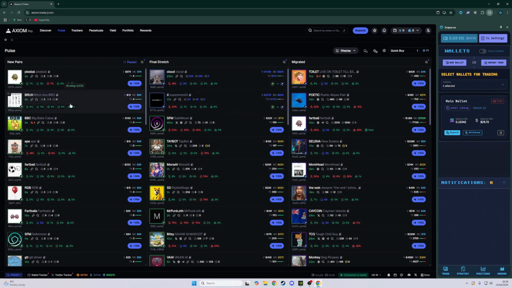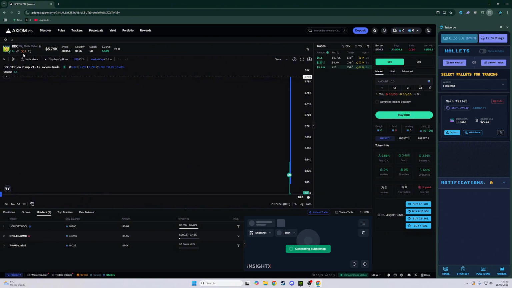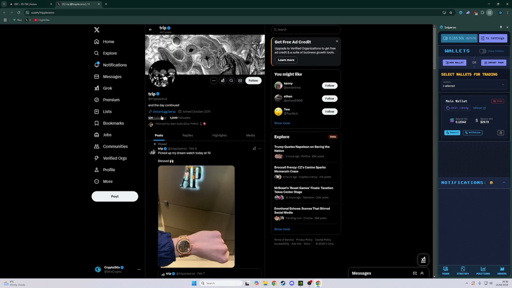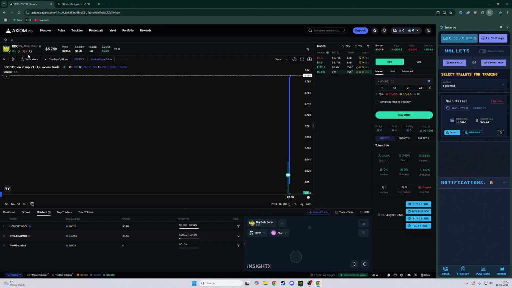So if we see here like Big Balls Cabal, we click this one. You can see here it's orange. That means that if we hover over it, they've changed their username 4 times in the last year. So if you click on it, you can see here that this account here, that triple zeros, has changed their account 4 times.